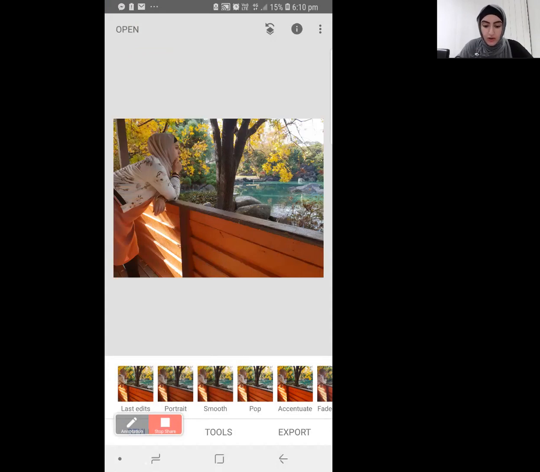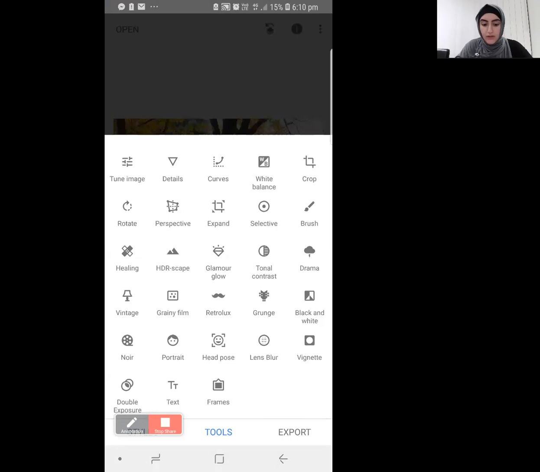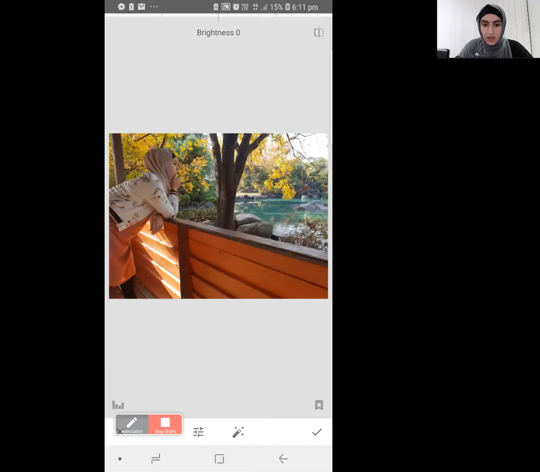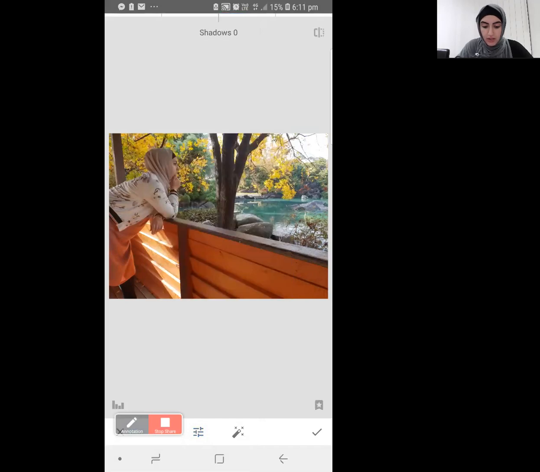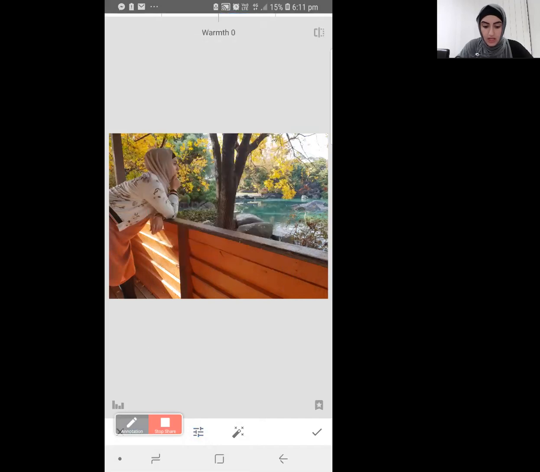When you're editing a photo, you go straight to tools, and I'm going to show you where to go first. You go to tune image. Okay. I'm going to raise the brightness just a tad. I'm going to add the contrast. Okay. And the shadows, I'm going to lift the shadows. Okay. And then I'm going to add some warmth.